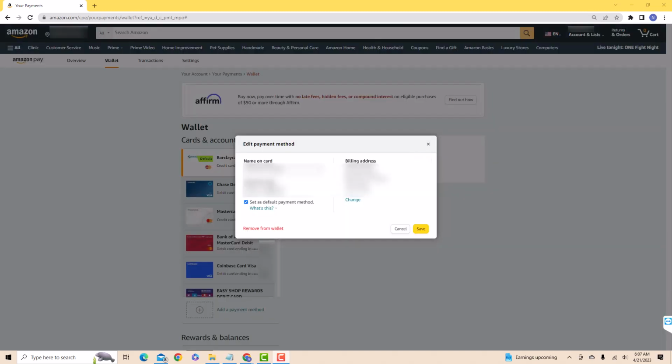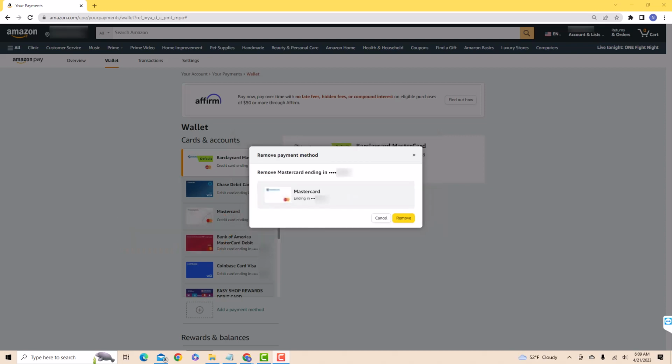On the pop-up window, you will see an option that says Remove from Wallet. Click on Remove from Wallet. Lastly, to confirm, click on the Remove button. That's how you remove a credit card from Amazon.